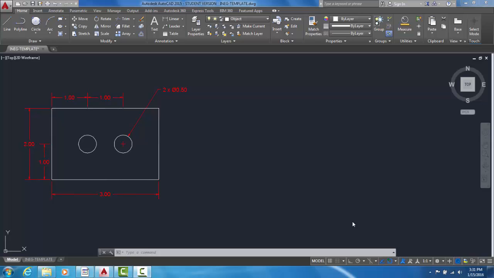Let's do an example that uses some of the tools we've just learned. I have some geometry drawn here. It's just a plate with two holes in it. And I've added some dimensions so that we know exactly how big or what size to draw our geometry. So we'll start by creating a line.